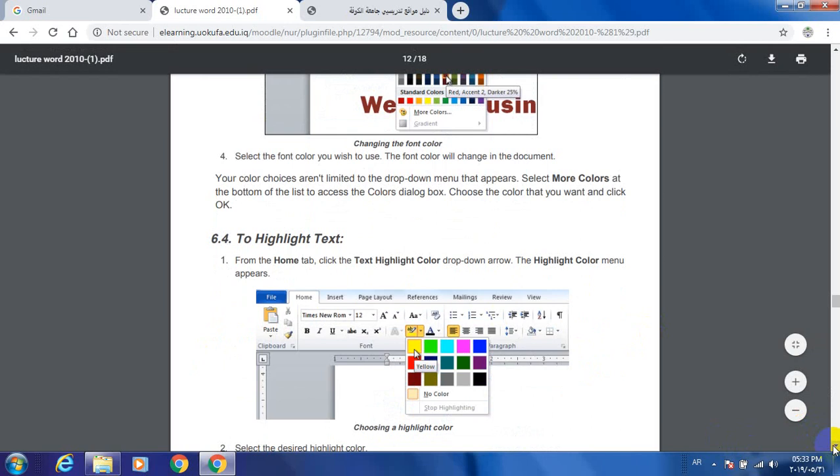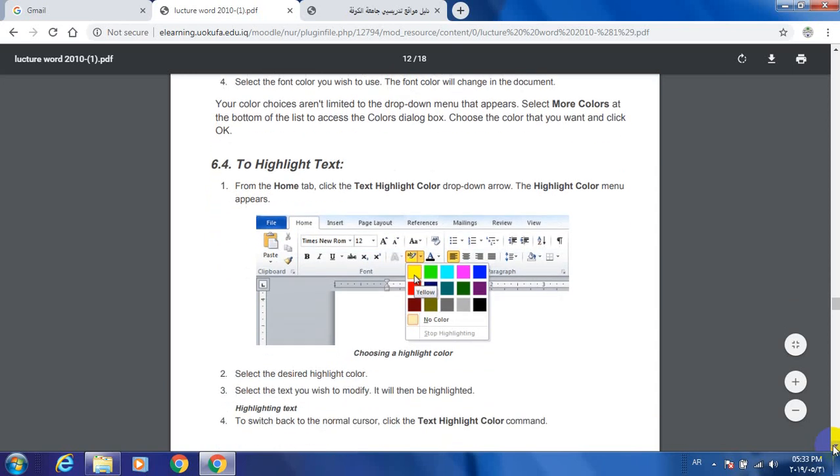6.4 To highlight text. From the Home tab, click the text highlight color drop-down arrow. The highlight color menu appears. This is the place for highlighting text in the Home tab.